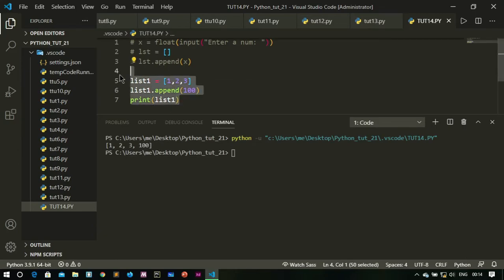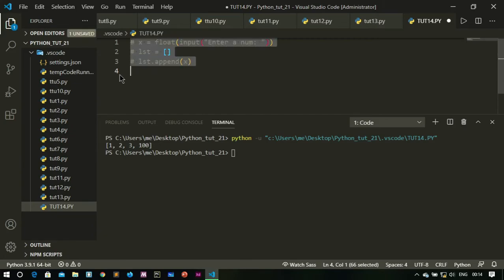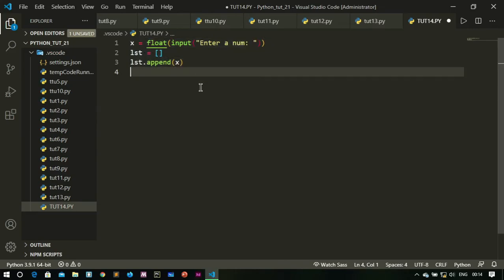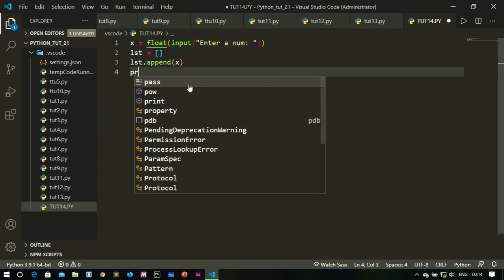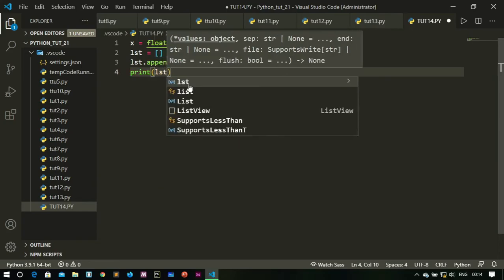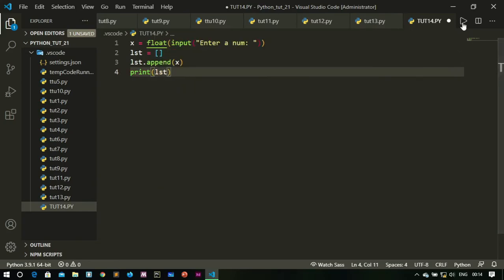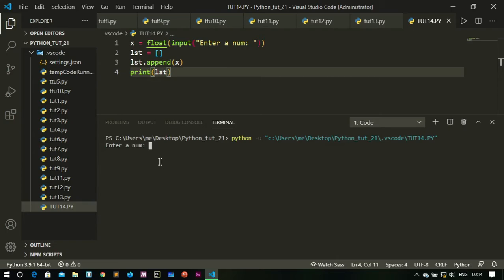Now I'll clear this, uncomment everything, and close this. Now I want to print the lst first. Let's see how it's working right now. Okay, it is asking me for a number, let's say 10, hitting enter. You can see we are getting the number inside the list.